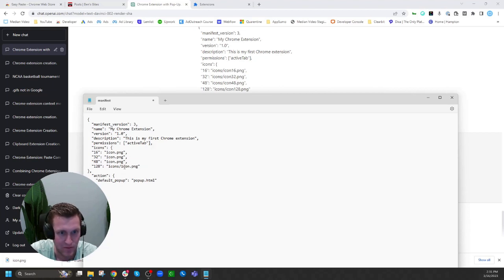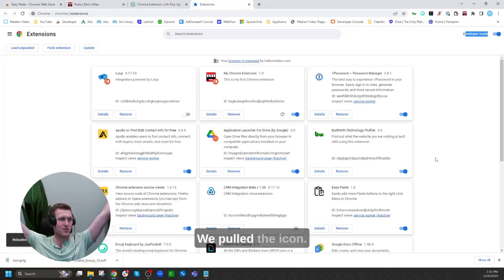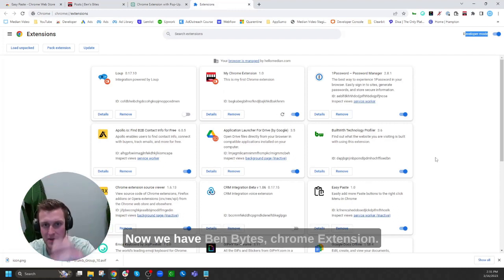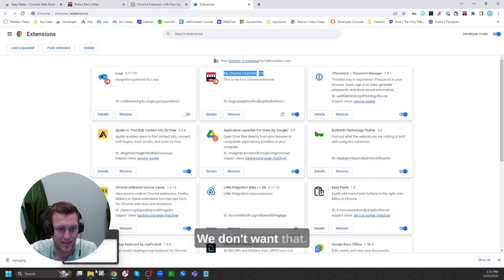Boom, boom, boom. Click save. And then we're gonna come back over to this extension. We're gonna refresh it, and boom, it pulled the icon. Now we have Ben's Bytes Chrome extension, and it says my Chrome extension. We don't want that.